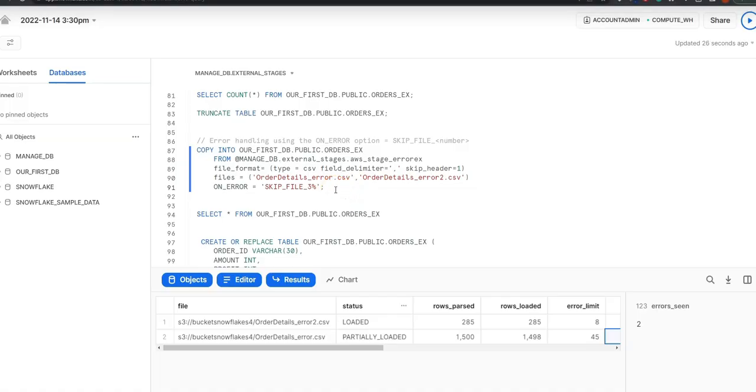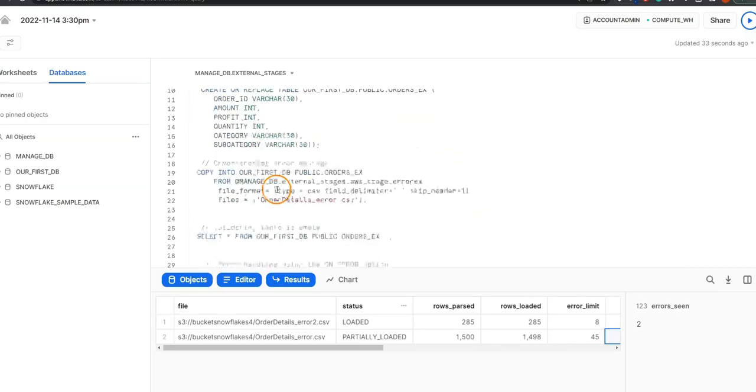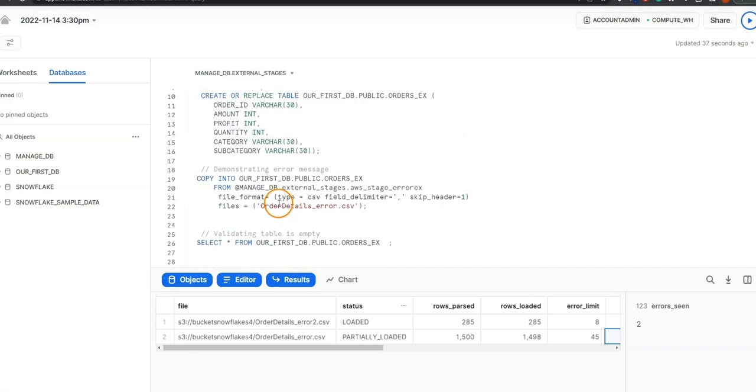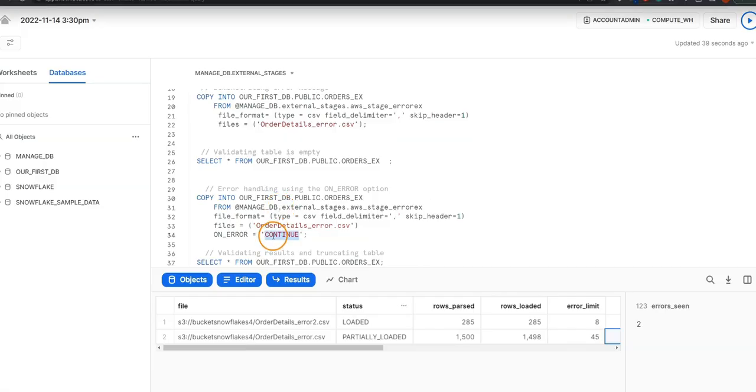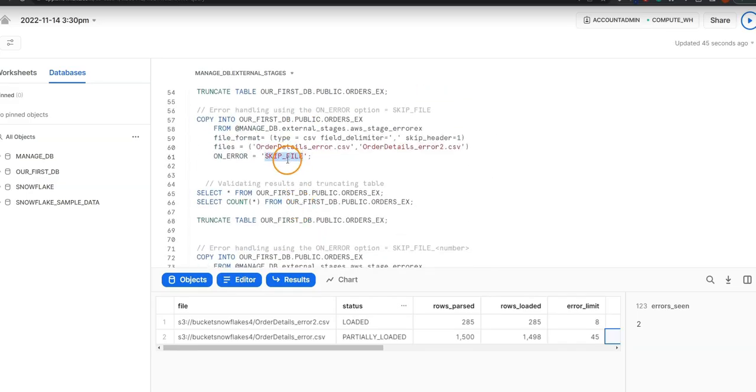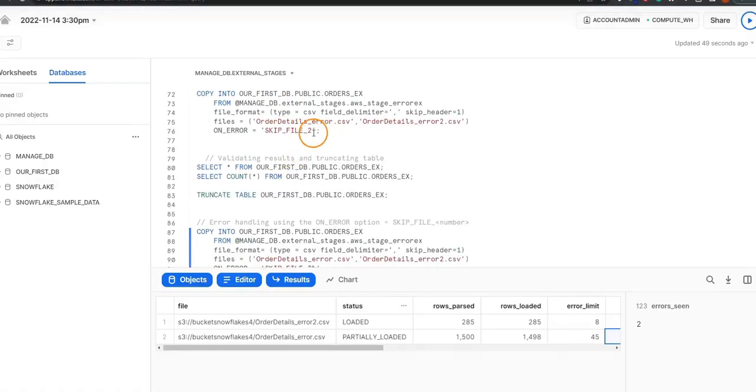So in this lecture, we have seen the first copy option, which is the on-error option. We've seen the default value is just a abort statement, so nothing will be loaded at all, but we also can just completely ignore all of the errors. We can also say, just go to the next file, don't load from this file, or we can even specify an error limit.